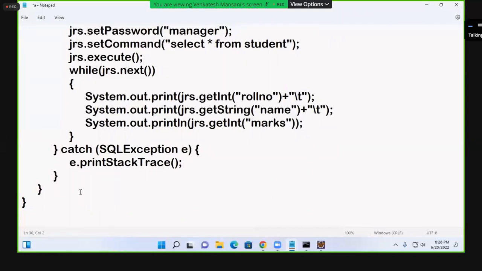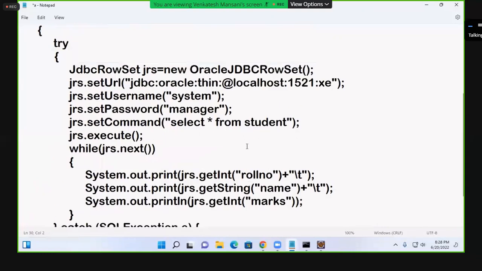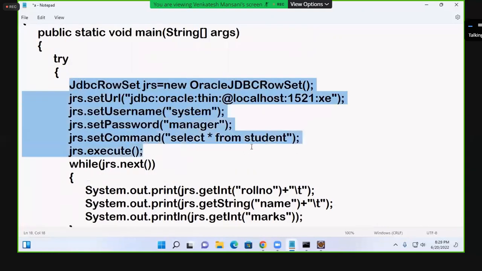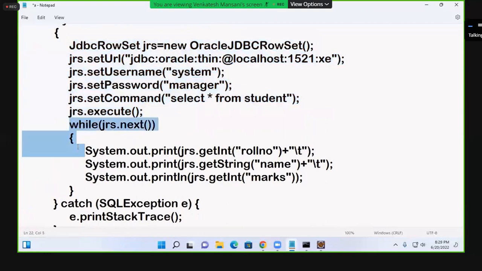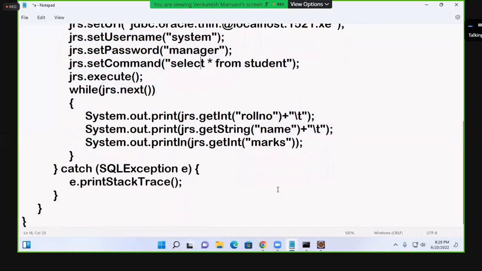Is it over? So if you want metadata, you can extract metadata. How to extract? The getMetaData method. If you call the getMetaData method, ResultSetMetaData comes. With that, we can extract the columns. Okay. Is it over? Here, this is the new concept. The remaining part is the result set concept only. Up to here only is new. Okay. This is JDBC RowSet.